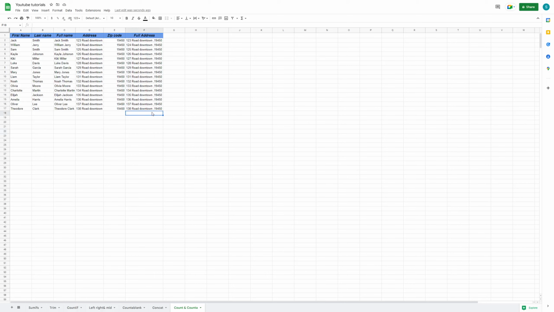Let's say I want to count how many entries there are in there. If I use COUNTA, open parentheses, and select the range, I'm going to get 16. But if I use COUNT and select the same range and close the parentheses, I'm going to get 0.